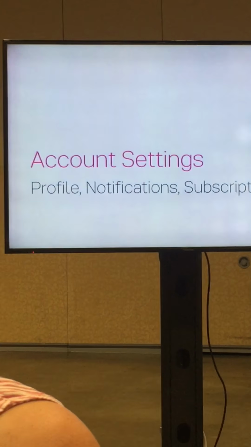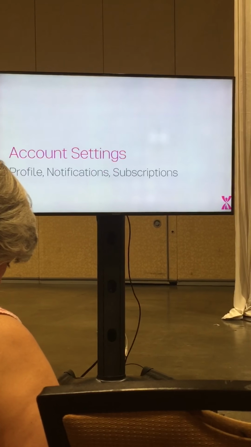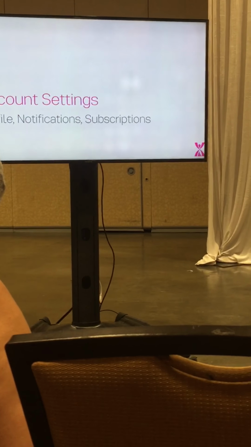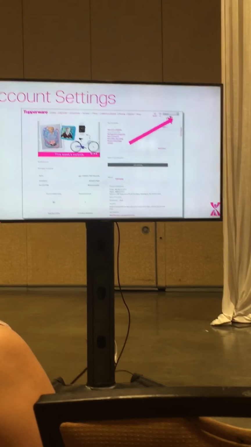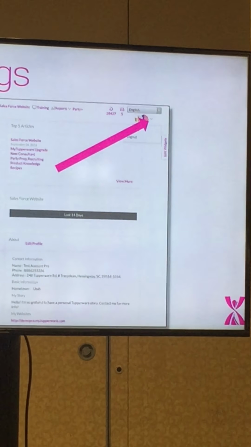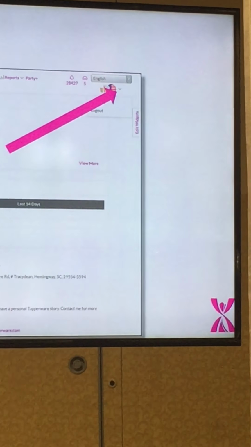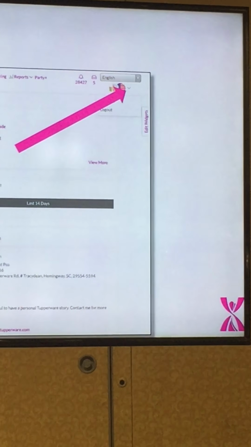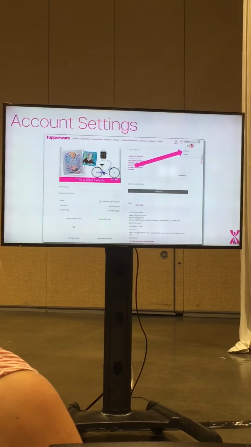Account settings. How many of you know there's an account settings section? Some of you may not have found it. In the top right corner, and I understand it doesn't say account settings, it's just a picture, it's just your picture and a flag. But in the top right corner, your picture and a flag, a little drop down arrow, click on that. That's how you get to your account settings. As you can see here, click account.